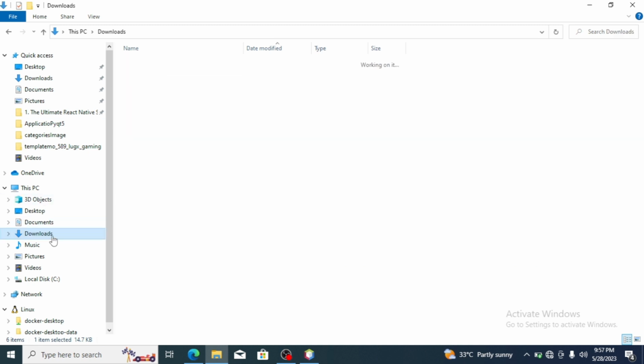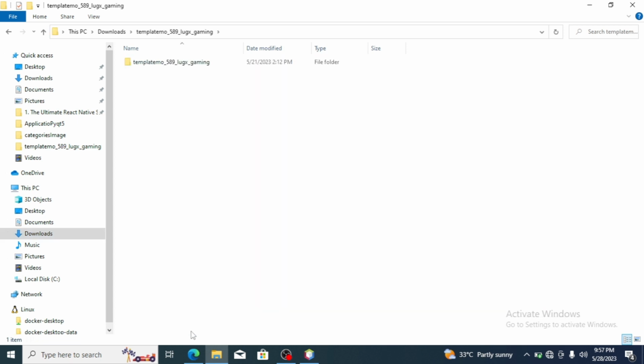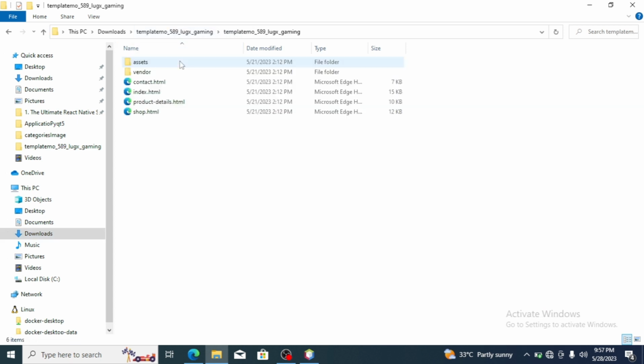Now I'll go to my downloads and look for that template I got. So this is the template. I'll press Control A on it. If you're on Mac, you should use Command A. Then Control C to copy. Why I'm doing this is because I don't want to build a project from scratch. I'm just working with a template, so I'm going to copy this template straight to my web application, my NetBeans project.